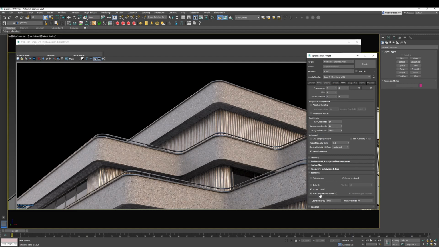Another thing to keep in mind is that at the moment, the auto convert texture to TX only works with Arnold image. It doesn't work with the OSL Uber bitmap or with a normal bitmap. So this is how the TX files work inside Arnold.